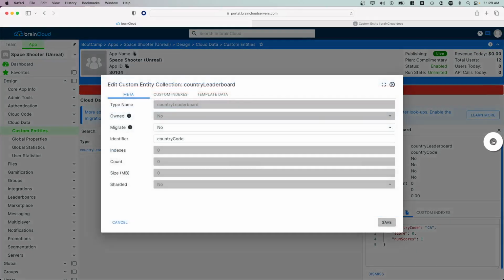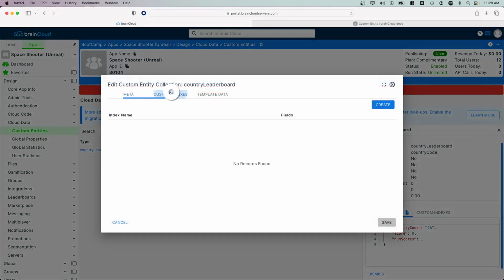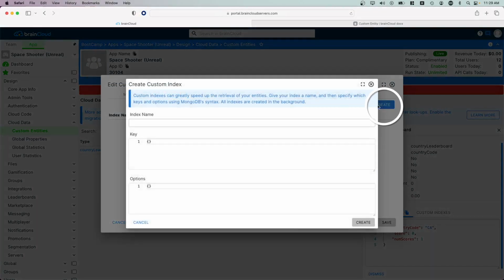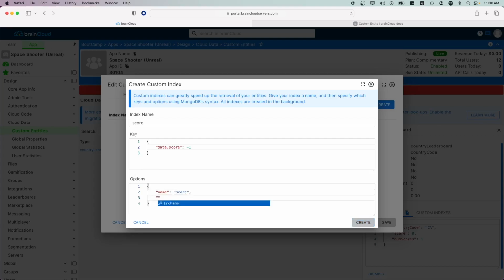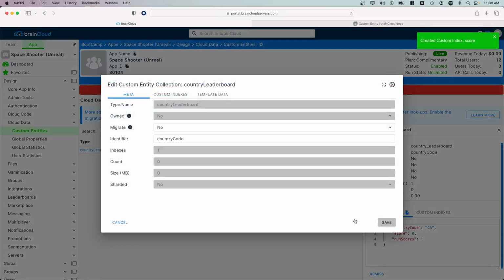On the right, click Edit, then click Custom Indexes. On the right, click the Create button. Give the index a name, and then enter a value for the index. A value of -1 specifies the index will order the elements in descending order. Set the options for the custom index. Click Create. Close the dialog.